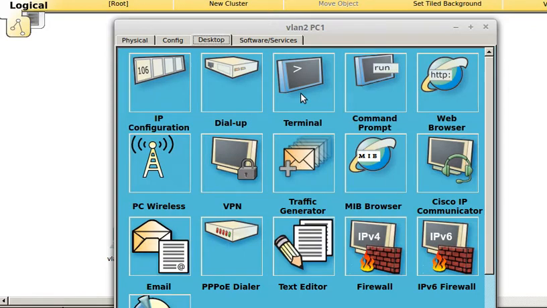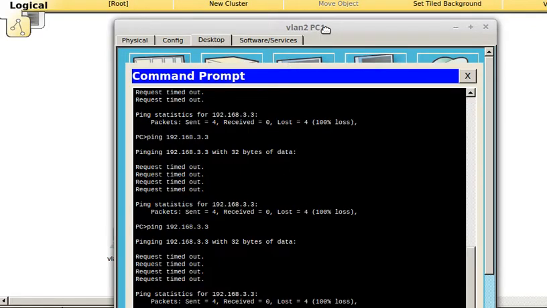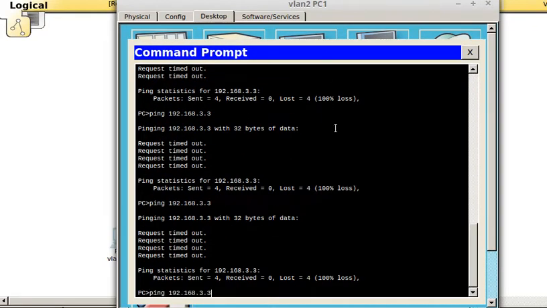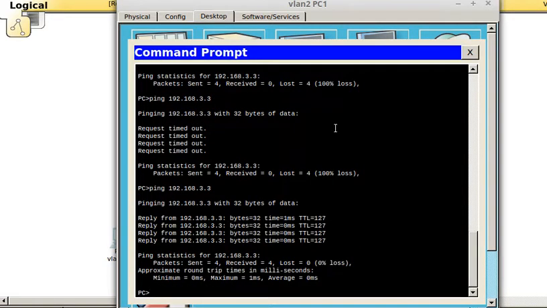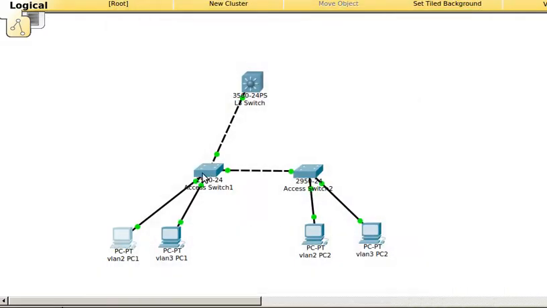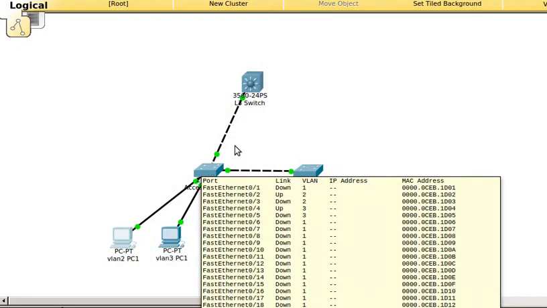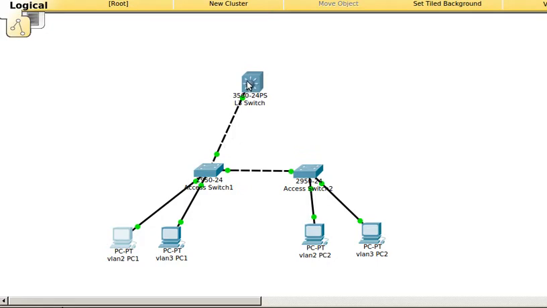So now we're going to try to ping a VLAN 3 PC. And look at that, we're pinging across VLANs now. So I pinged from VLAN 2 to VLAN 3. The packet was sent into this switch. It was sent across this trunk link with a VLAN 2 tag. It got to this layer 3 switch. The layer 3 switch was like, oh, hey, that needs to go to layer 3. Let me check out my routing table. And then it says, oh, hey, I need to send that in VLAN 3.